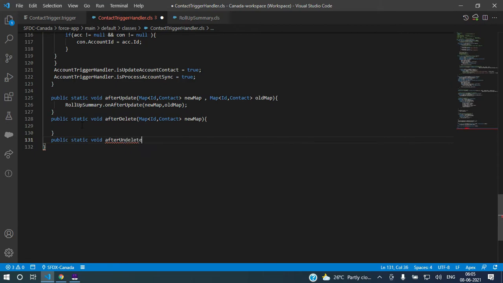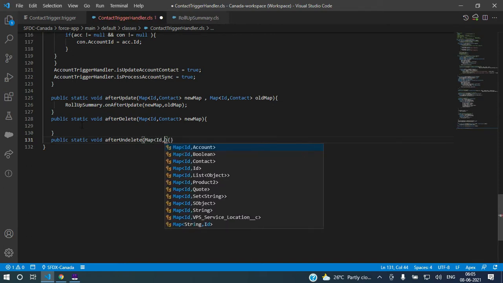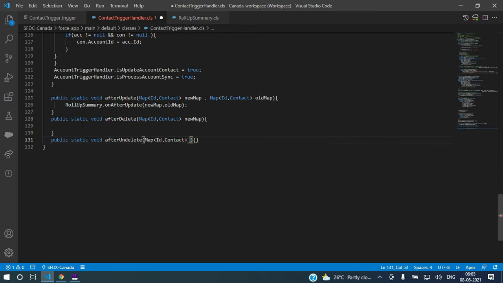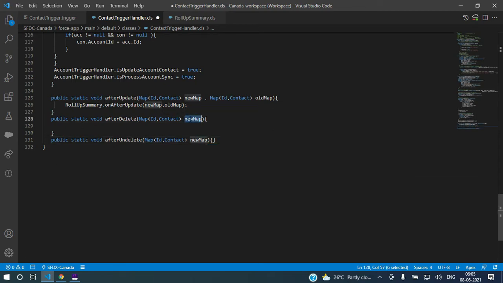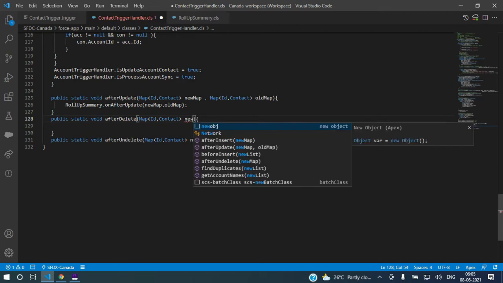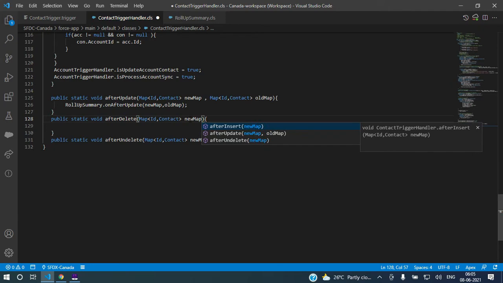After undelete, I'll say map of id comma contact. So for after delete, you're using new map? No, I'm not using it, I just mentioned it. That's it. For after delete, I recommend to follow only trigger.old details. If you use trigger.new or trigger.newMap, you'll get a dereferenced object error. Let me use new map only and I'll show you what happens.